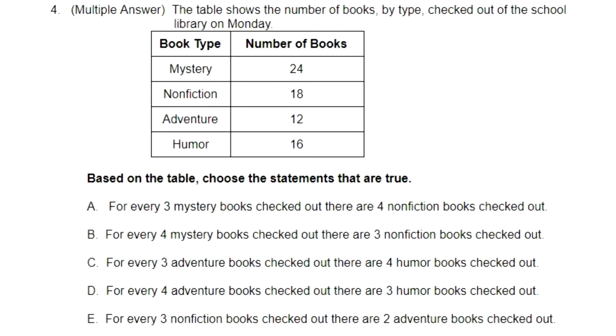Let's move on now to number 4. Number 4 says the table shows the number of books by type checked out of the school library on Monday. We have the book type and the number of books all shown for us in this nice handy table. It says based on the table, choose the statements that are true.